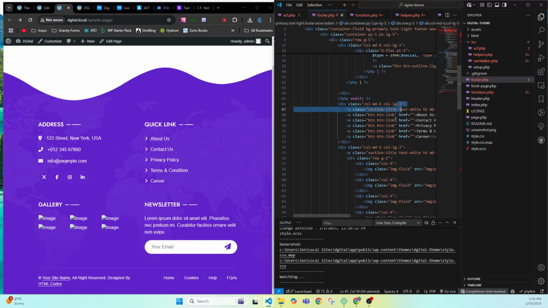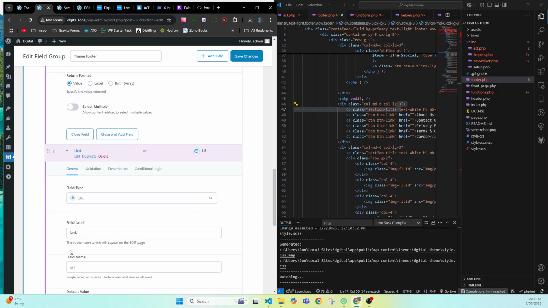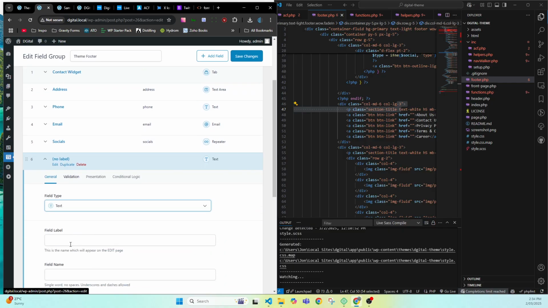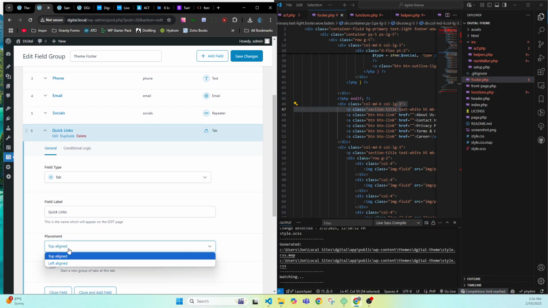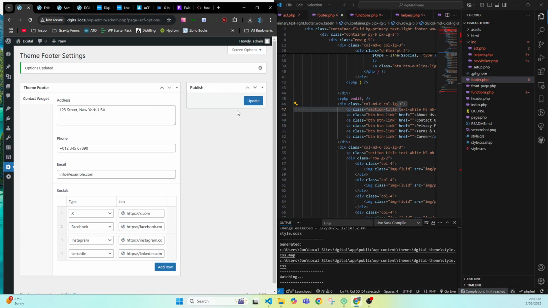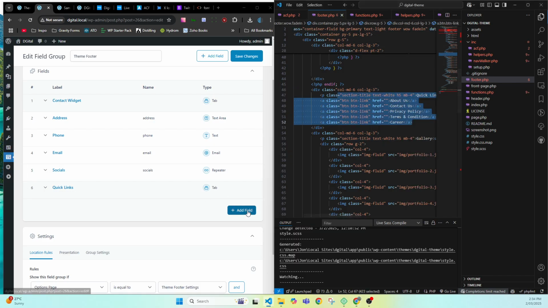Next one is our quick links. So now let's go in and close this field. So we've got our contact widget. Let's do another tab. Quick links. Left align, we don't have to because we haven't closed it off. But why I do that now is if I update that, you can see how that works. It just makes it neater. So now in our quick links, they're just links.